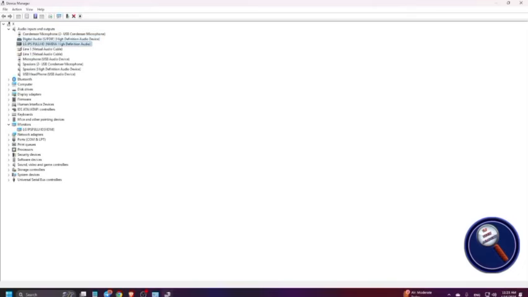LG IPS. Line 1. Microphone. USB condenser microphone, 7 of 9. Speakers, High definition audio device, 8 of 9. USB headphone. Bluetooth, collapsed. So these are the speakers options. High definition audio device, 8 of 9, Level 2.